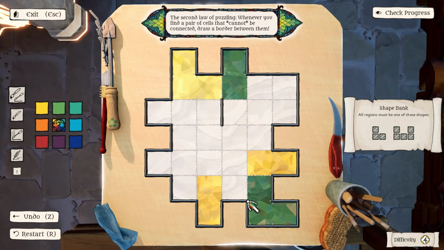Wait, so I know that this is a border at least. So this needs filling in with something. Oh, in which case this has to go this way, right? Yes? Because this needs to go somewhere. Oh, no, but could there be an L shape? Could be a little L shape like that. Okay. I'm definitely going to get thrown off by these colors being different.